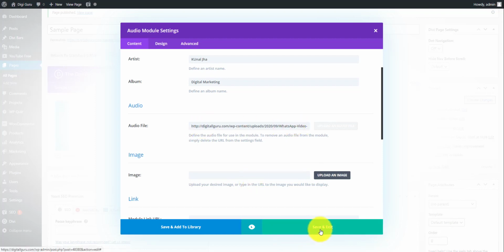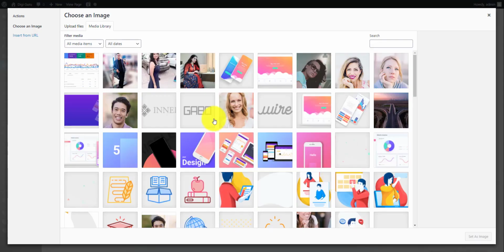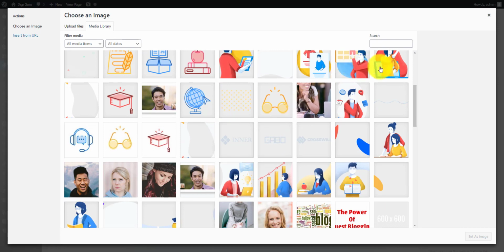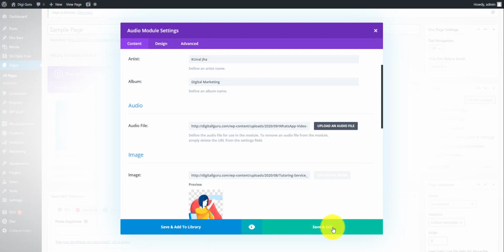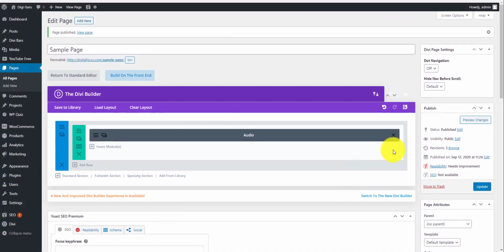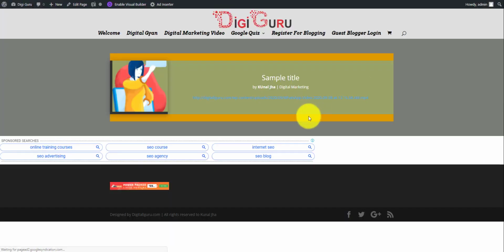So let's save and exit. Okay, before that let me select an image as well for the file, and suppose I want to use this image, set as image, and save and exit. Now let's have a look at how this audio module appears on our website. You can see this is the audio module and this is the URL of the audio file. Once anyone clicks on it, the audio is played out here.